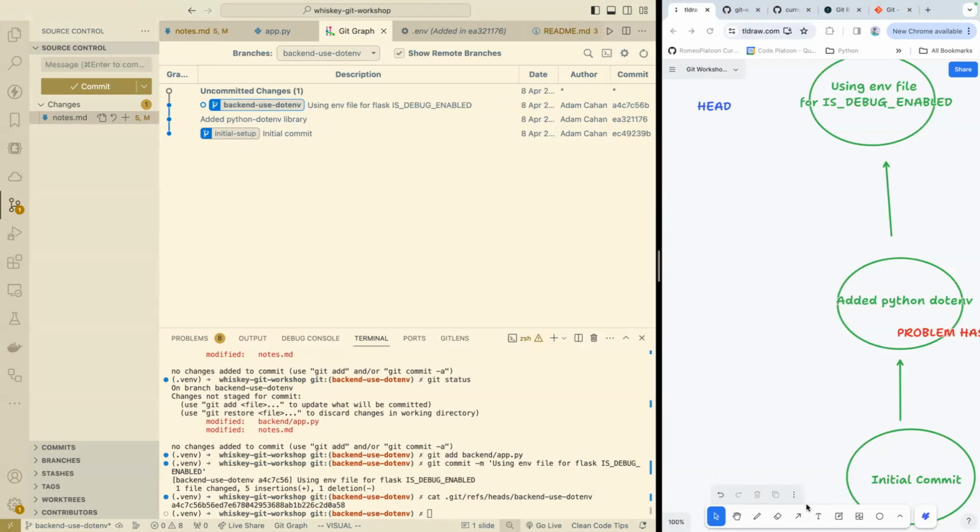So here's a question for you guys. If I run git reset soft HEAD, will that accomplish what I want and uncommit the commit that has the problem? Not a trick question. No. Yeah, I see a couple of heads shaking. It will not, right? We have to go back.